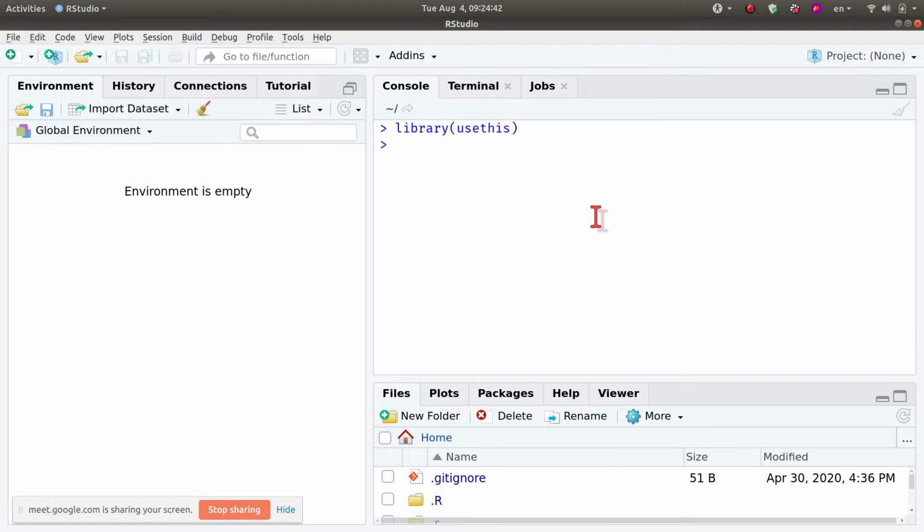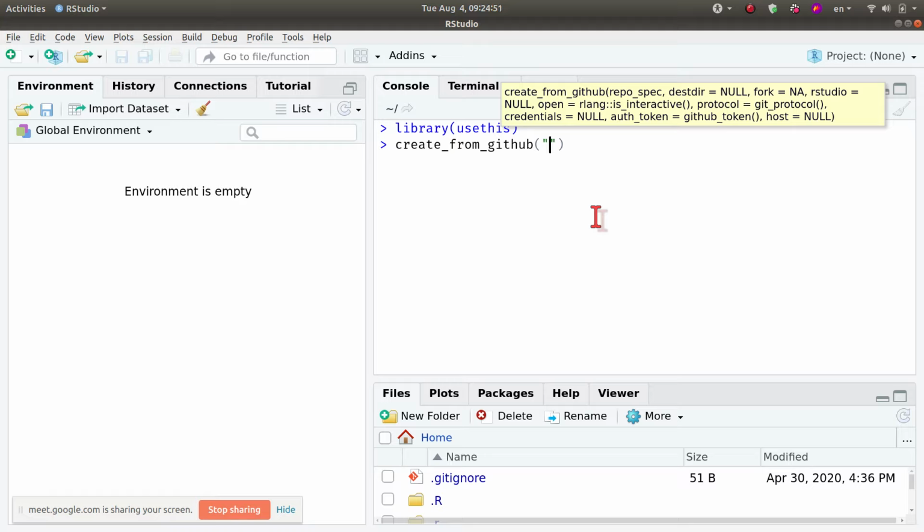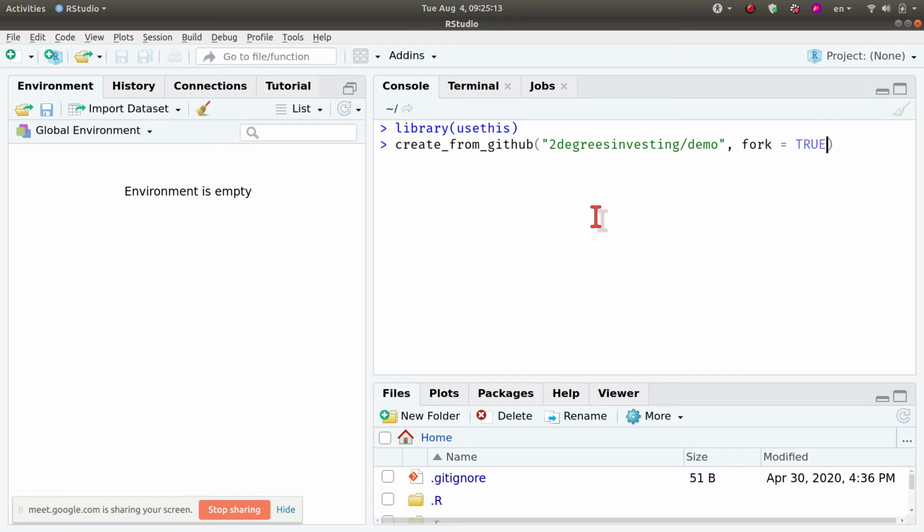And now I use a function called create_from_github that takes a repo specification with the format owner/repo. So the owner would be, in this case, 2 Degrees Investing, and the repo would be demo. In my case, because I have privileges to push to the 2 Degrees organization, I need to be specific about fork = TRUE to tell it that I really want to create a fork first.